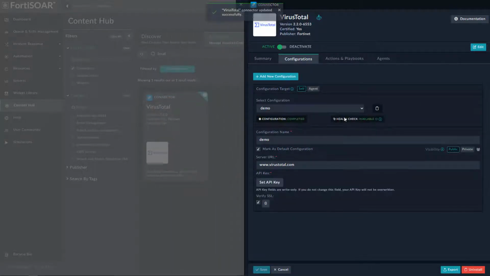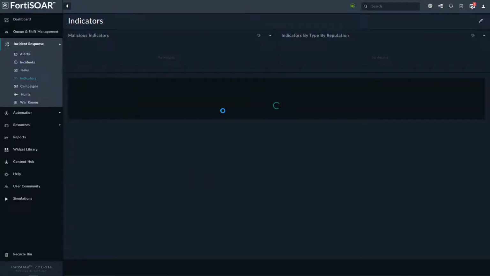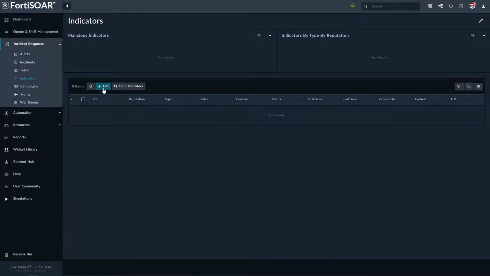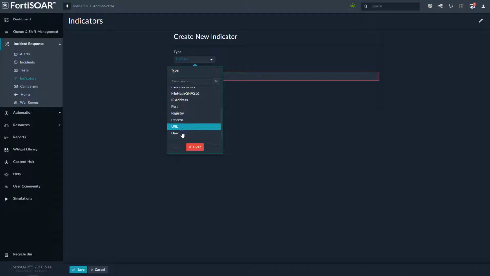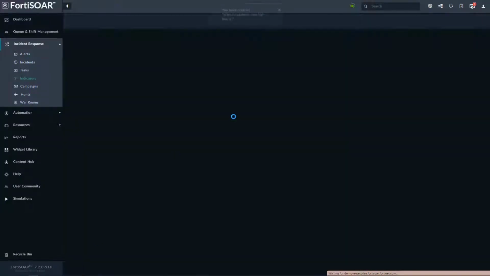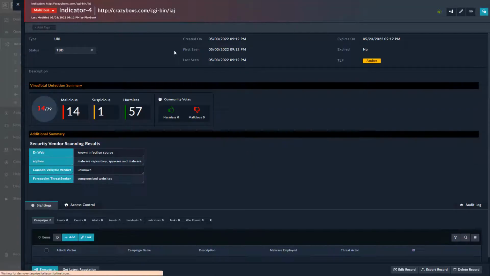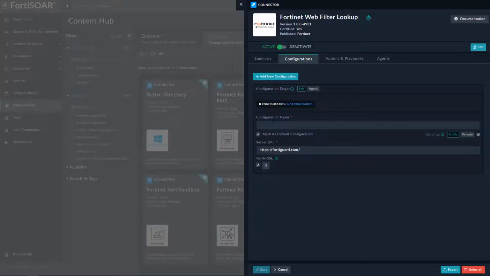You will need an API key from virustotal.com. A trial key works well for a quick test. However, for production use cases, you will need a VirusTotal premium key. Let's create an indicator record for the same URL and observe how the indicator is enriched with contextual information from VirusTotal, and also a reputation is established based on the score returned by VirusTotal. Notice a summary card as well as scanning results from selected vendors.